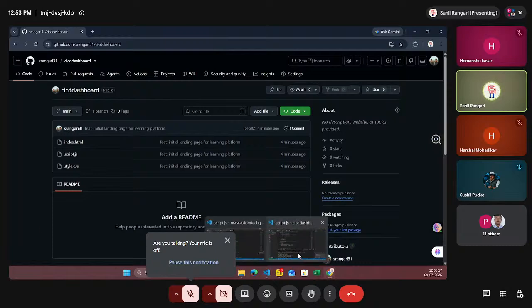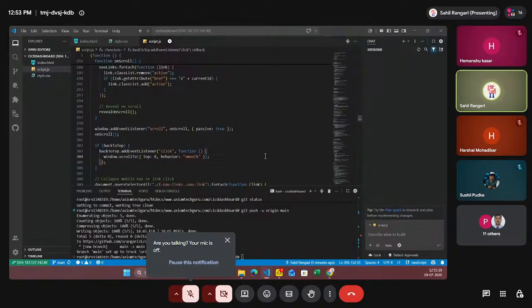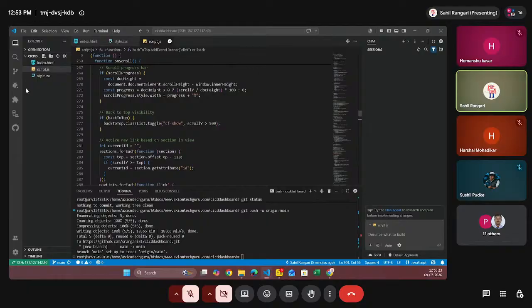So we'll go back to our file directory, and here we have these files again, and all the files are pushed to GitHub, and there is nothing to commit again. Everything is published.